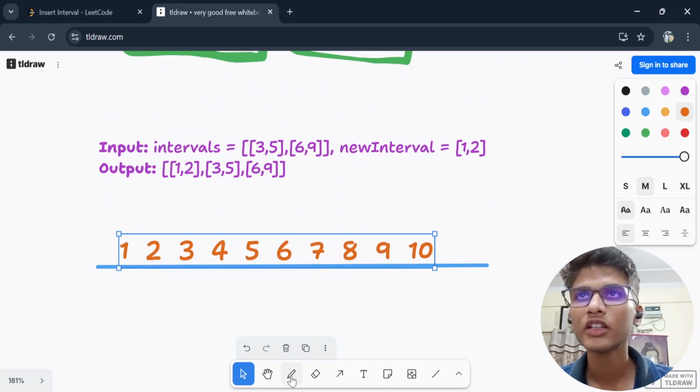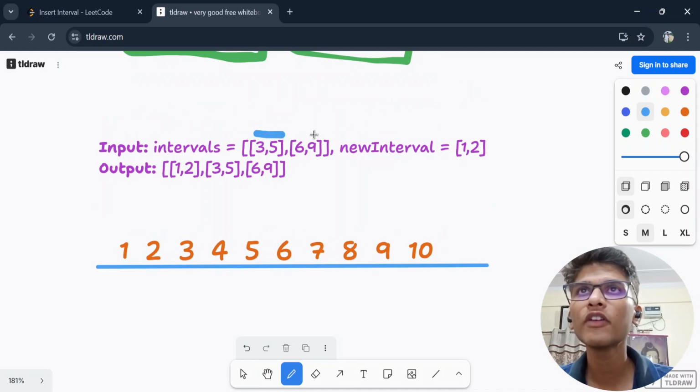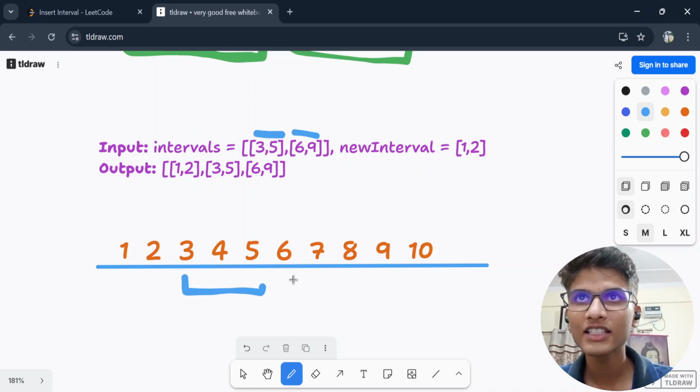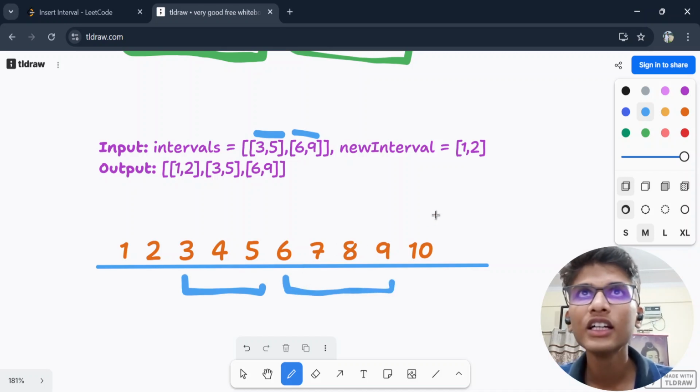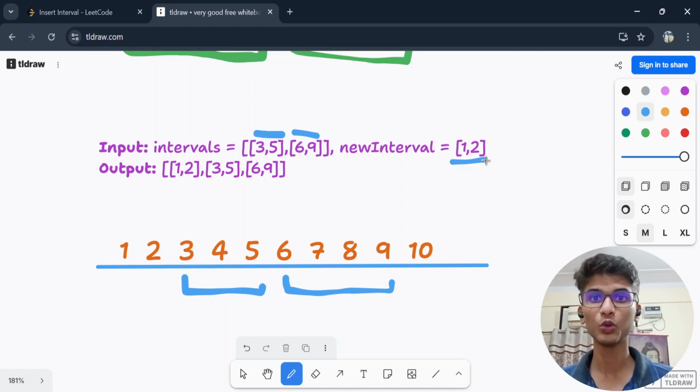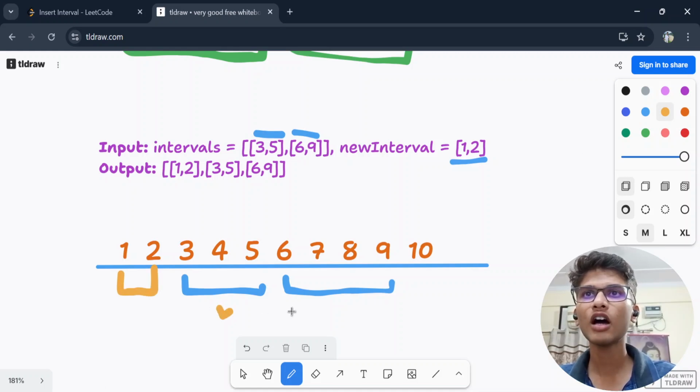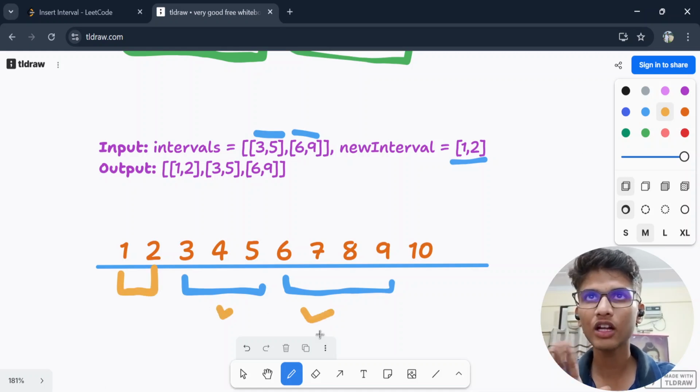Okay, so see, now our interval array is 3 comma 5 and 6 comma 9. Yes, so 3 comma 5 is here, and 6 comma 9 is here. Yes, we are doing it right. Now the new interval is from 1 to 2. New interval is this only. So see, this new interval is not colliding with any of our previous intervals. I'm changing the color of this new interval to yellow. This is our new interval, and these are our older intervals.